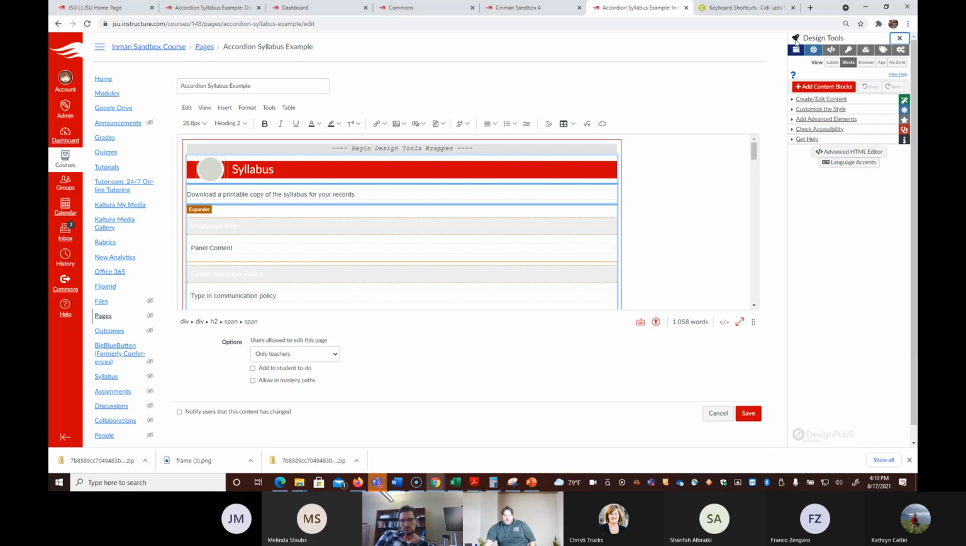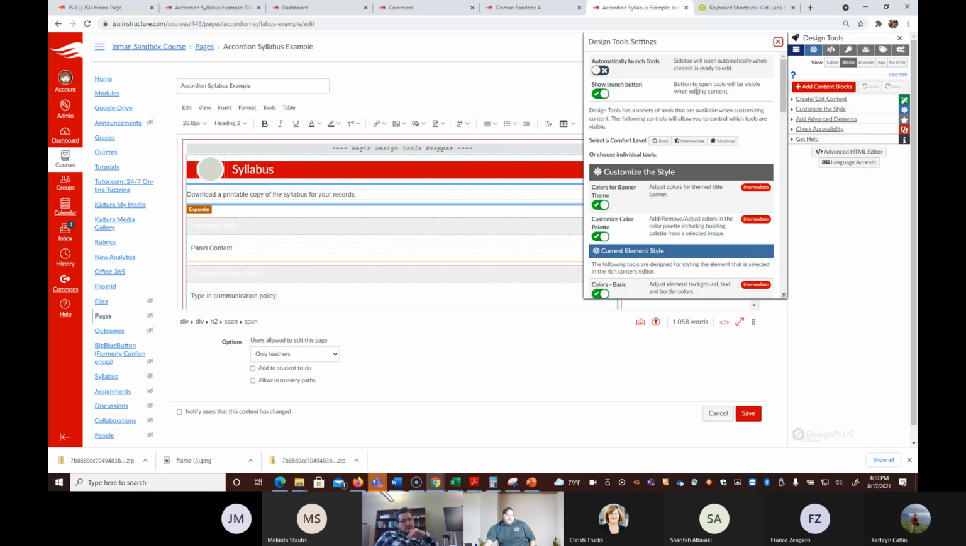So once you do that, there are a couple of things that you're going to want to do when you activate design tools. And so the first thing is, if you look on this little icon bar across the top, on the far right, you'll see this gear icon. That's the settings. You want to click on it to open the settings. And the first two things that you're faced with at the top are these two options. The first option is automatically launch tools. You want to make sure that that's turned off.